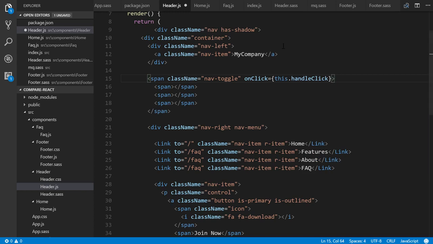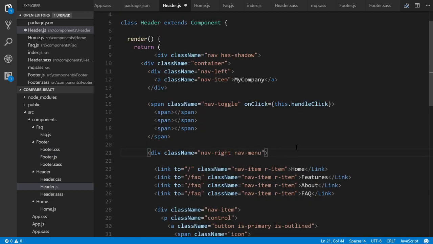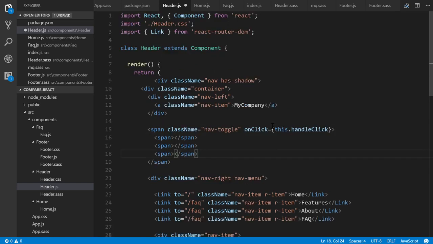And then we reference this dot handle click. And by the way, when it comes to a stateless component, such as in our footer, which is stateless, we don't have access to this. Just something to be aware of.